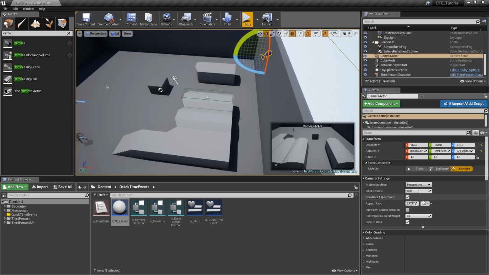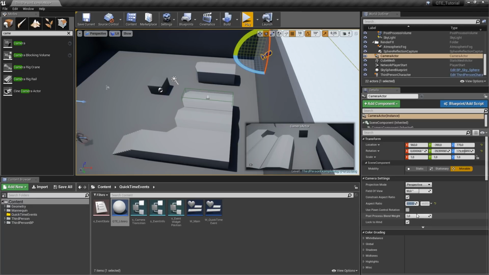If we go into the camera settings, you get the aspect ratio. Currently that's set to 1.7. For QuickTime events, you're usually using a cinematic view. So that would be something like 21 divided by 9 instead of 16 divided by 9. You can just enter that there and it will give you those black boxes at the top and bottom.